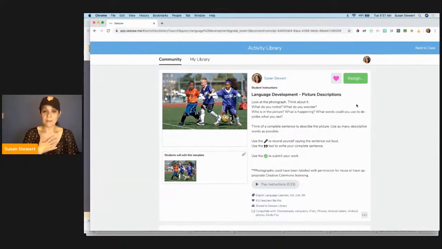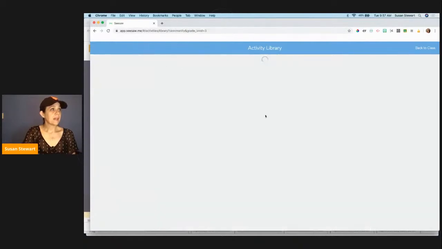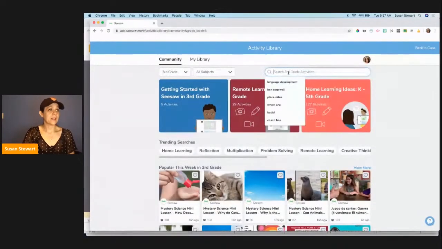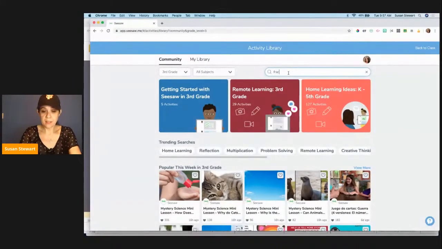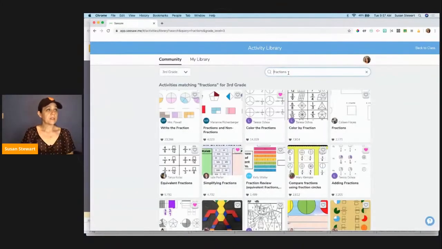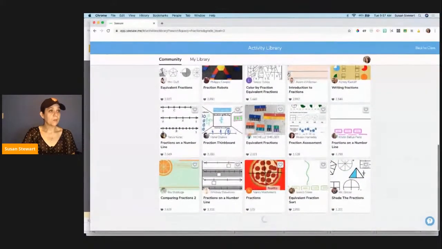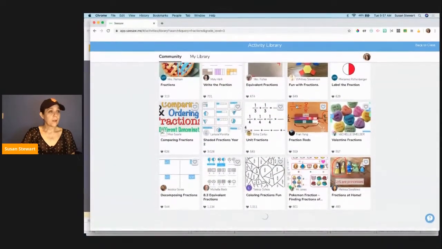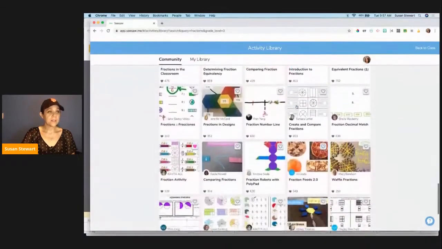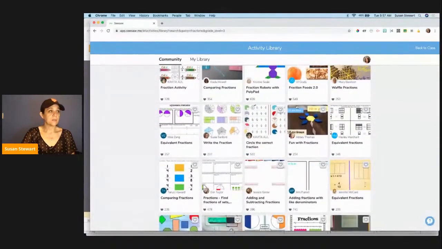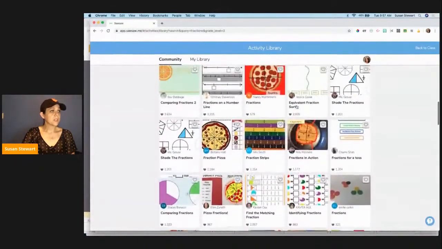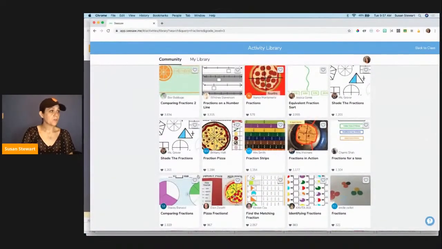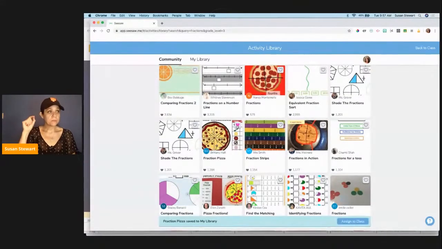This is one I happen to create myself, but back over in that community library, you'll see there are thousands of them. So let's just say we're working on a skill like fractions. So I search for something in fractions. Oh my word, look at all of these pre-made, ready-to-go activities that I could assign to my learners. Fractions, and I can scroll, and there are thousands of these kinds of activities that I could use.